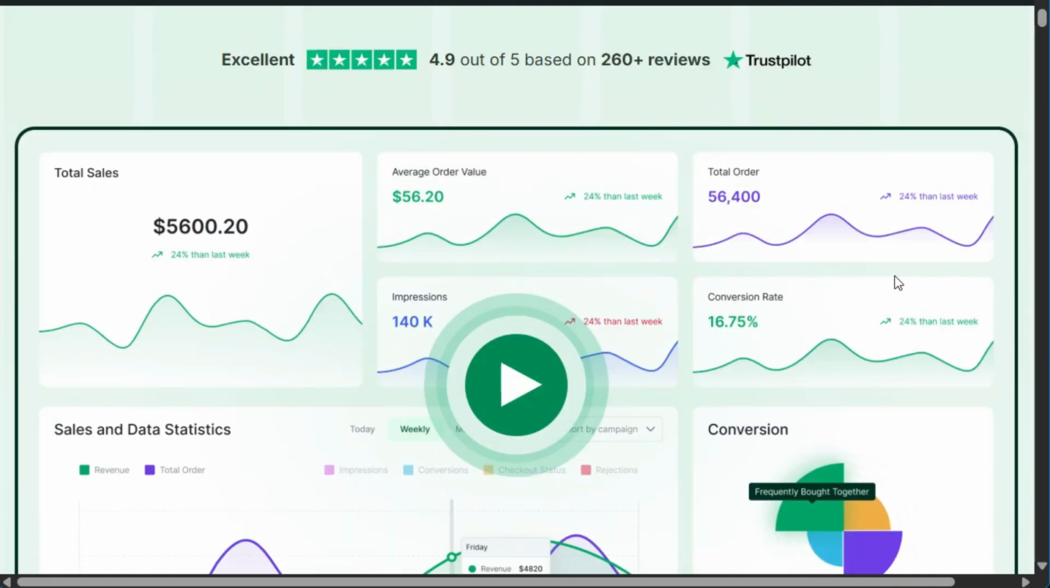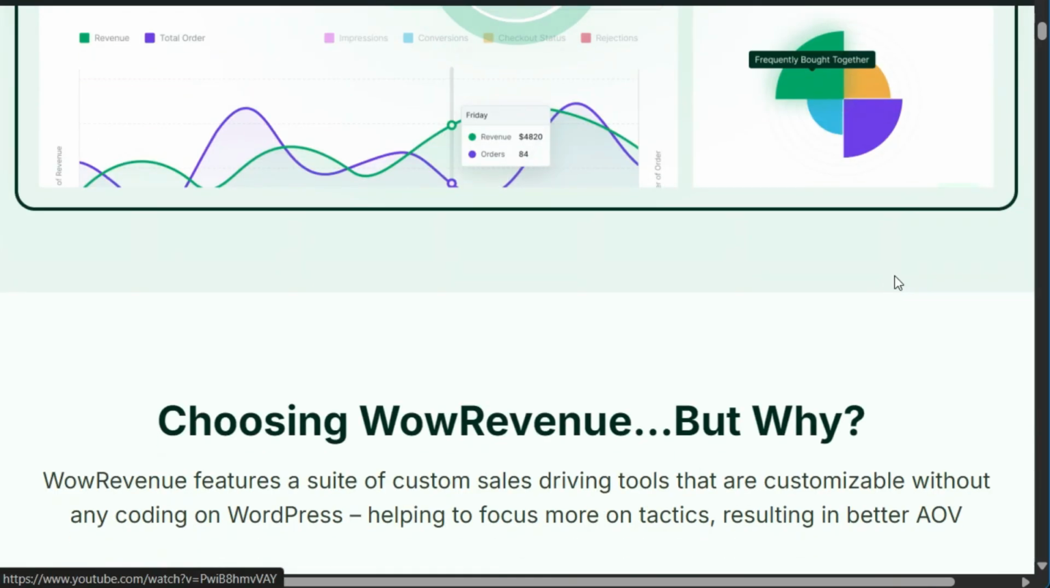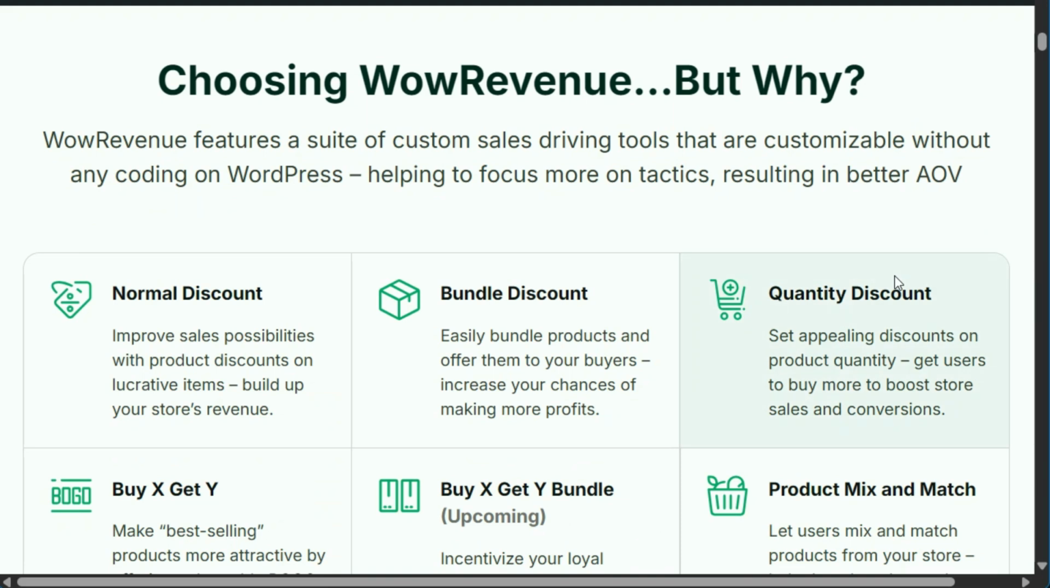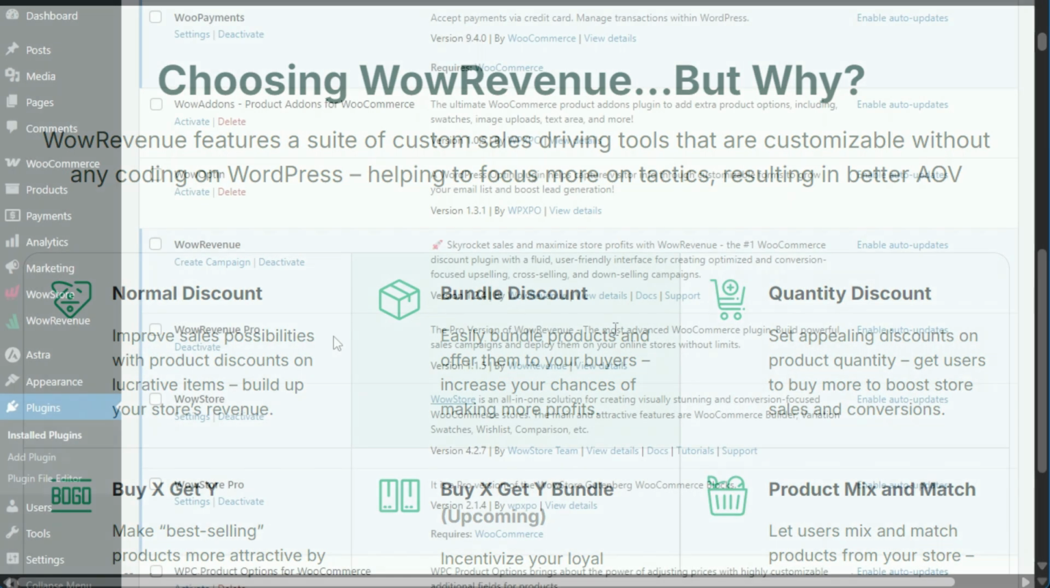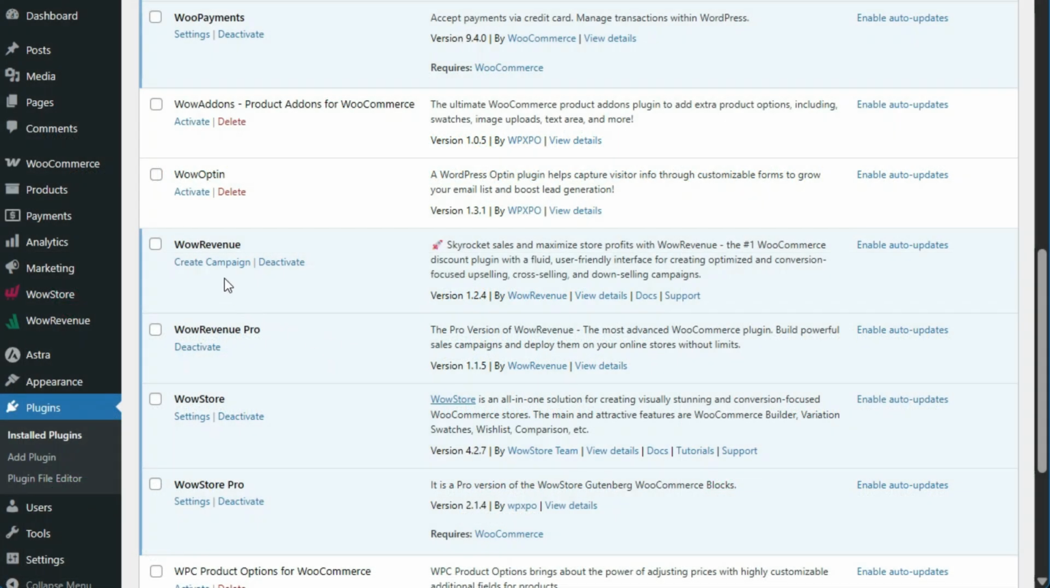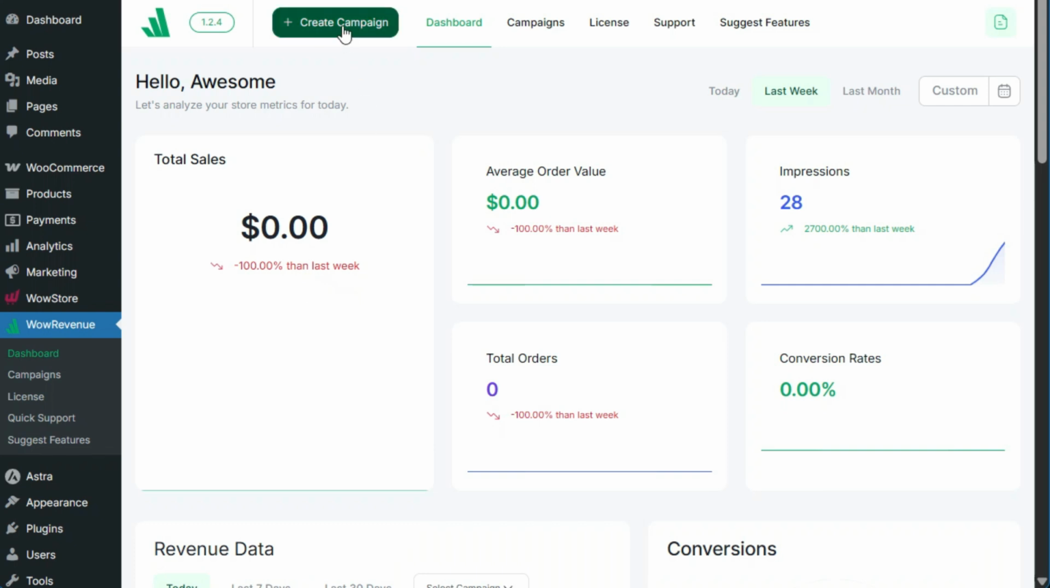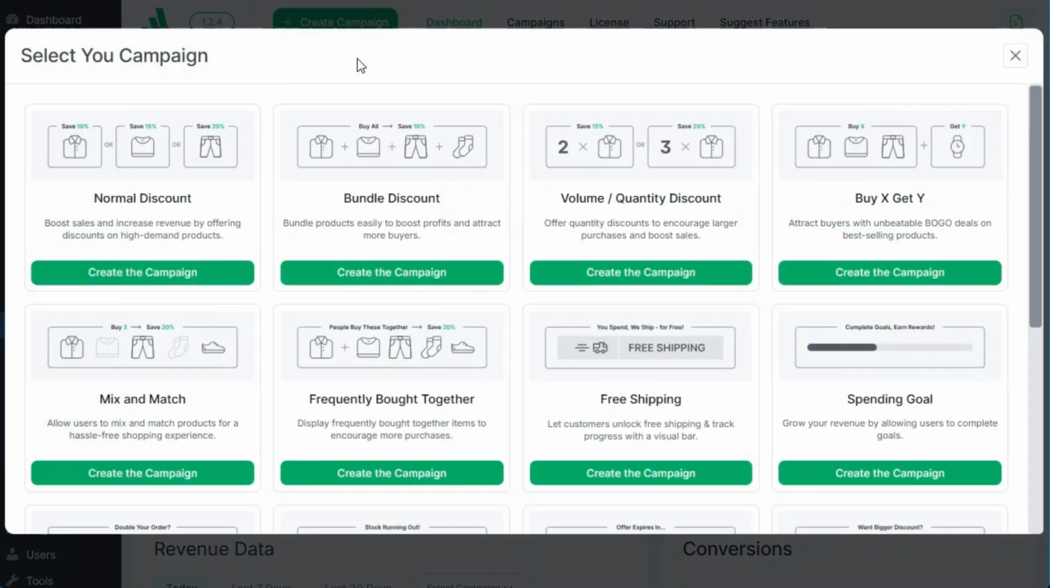WowRevenue makes it super easy to set up and customize discount campaigns across your WooCommerce store, letting you manage the schedule for multiple products dynamically. Let me show you how it works. Firstly, make sure you have installed and activated the WowRevenue plugin. After that, visit its dashboard and click on WowRevenue, Create campaign. Choose any type of discount campaign. For this video, I want to schedule a product bundle offer.